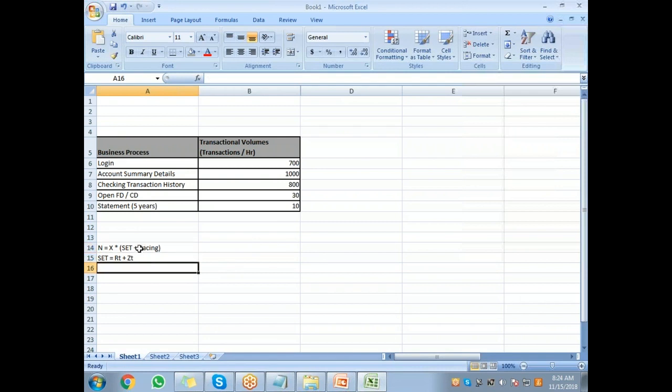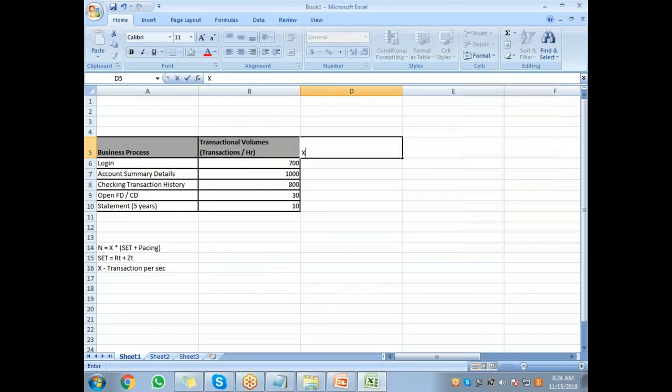Now, what is the first thing that we have to calculate? The throughput. Throughput is transactions per second. What do we have? Transactions per hour. So what is the first agenda we have to do? Convert that into transactions per second.